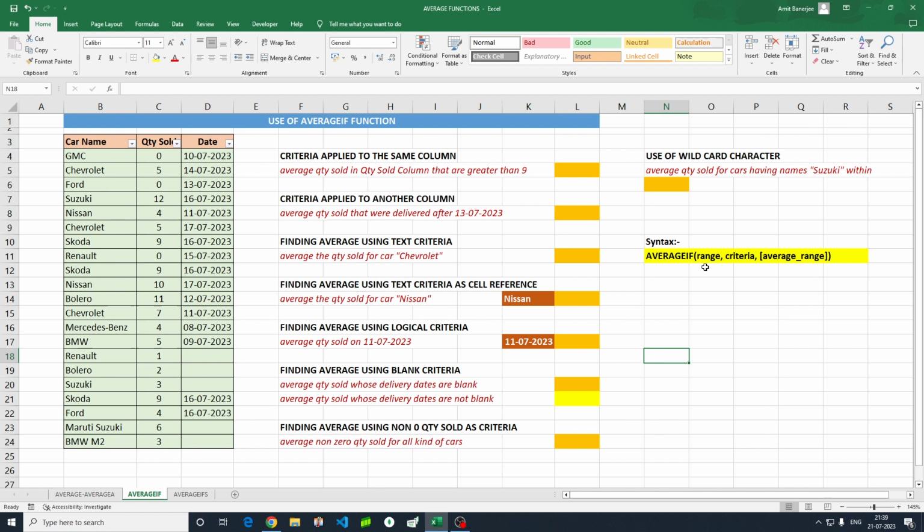Next, come to the first argument, range. The range means the range of cells to test against the criteria. Next, criteria is also a required argument. It is the condition that determines which cells to average. It can be supplied in the form of a number, logical expression, text value or cell reference. And average_range is optional. It means the cells you actually want to average.